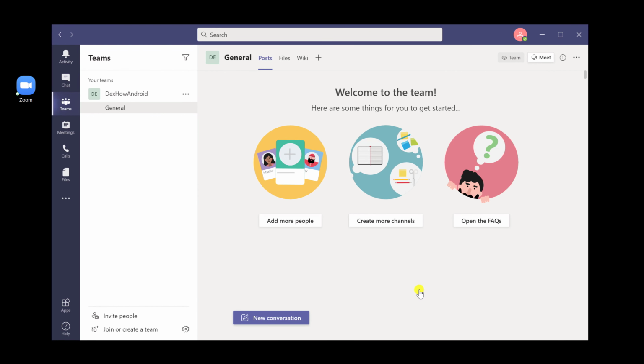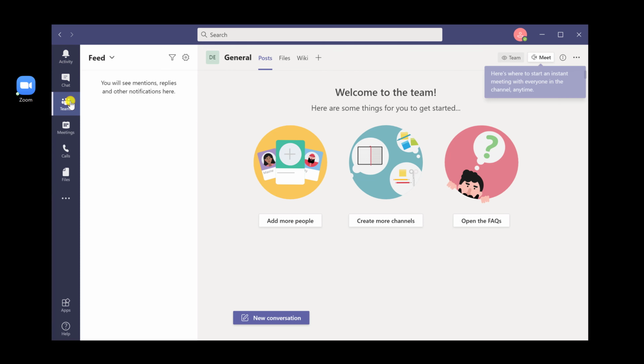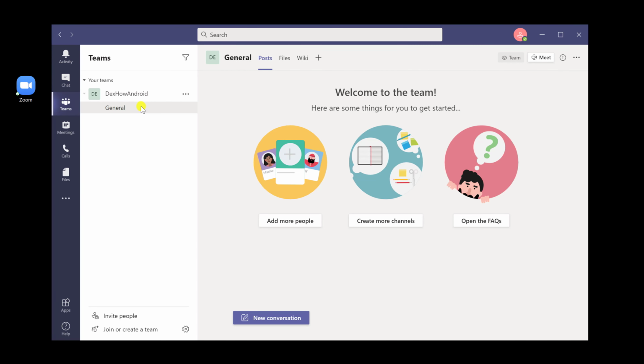Now the team has been created. Please note, sometimes it takes a bit of time for the team to appear. You can add as many teams as you like. Click on the Teams tab.